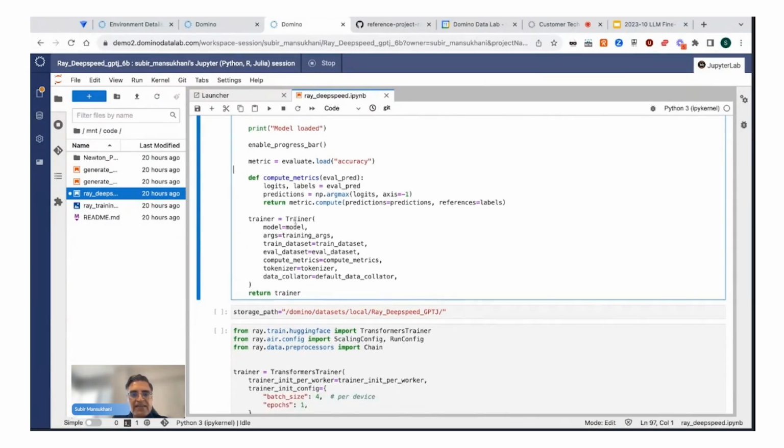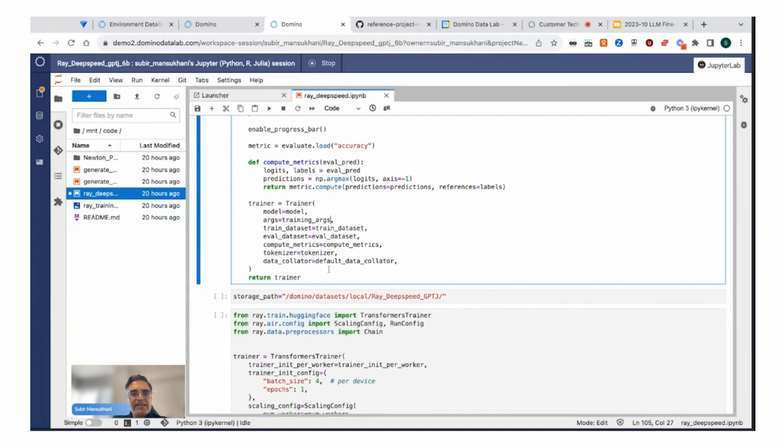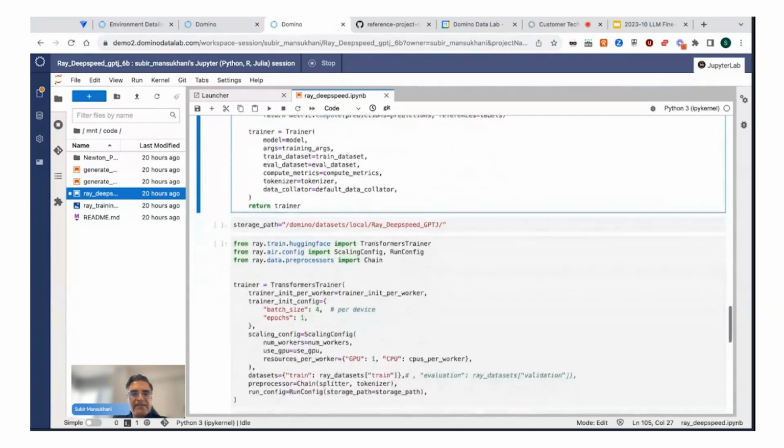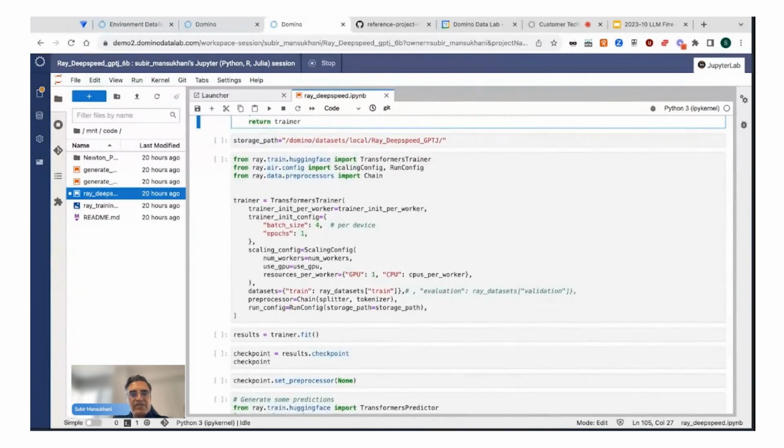And finally, this is the trainer, where everything is passed in together: the training arguments, the data set, the evaluation, the metrics that you want to compute, and the tokenizer. So this is preparing the trainer and returning the trainer. We've also set up a storage path over here. So all the checkpoints that Ray is generating will get stored over here. In this case, we are using a Domino dataset because it's versioned, it's an immutable snapshot. So you get a bunch of that reproducibility out of the box if you store it in this location.